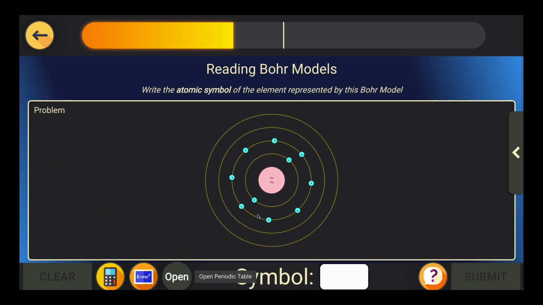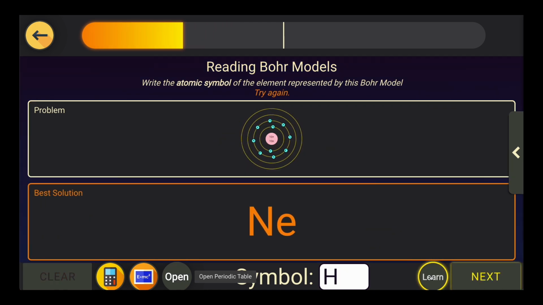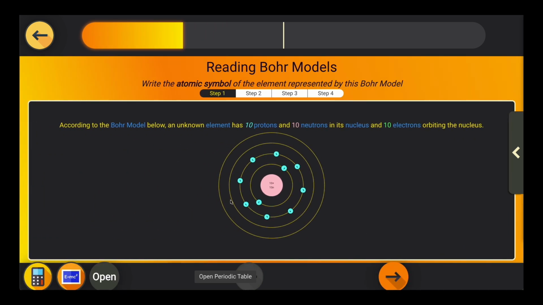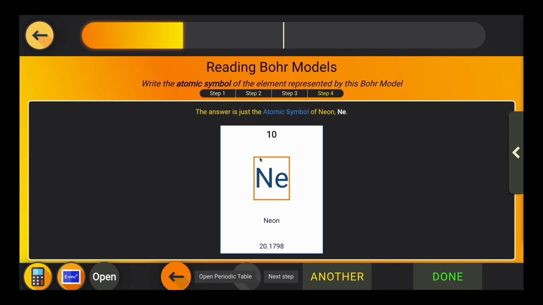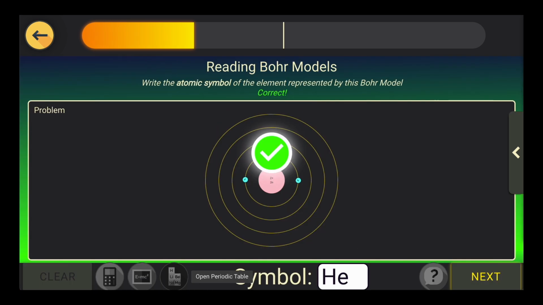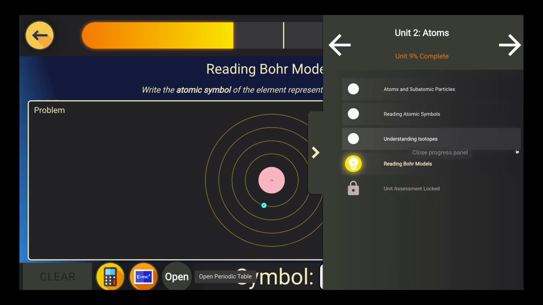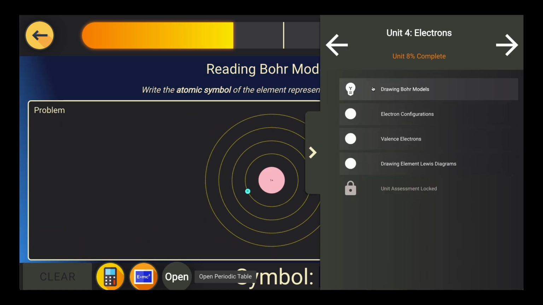If you get the wrong answer entirely, like this looks like neon, let's say I say hydrogen instead, we'll actually go through step by step and give you the same information that I've given you in this video to help you figure out what element that is exactly for each individual problem, in a way that's totally custom to that problem. As well as reading Bohr models, we give you the opportunity to draw Bohr models in a later unit.